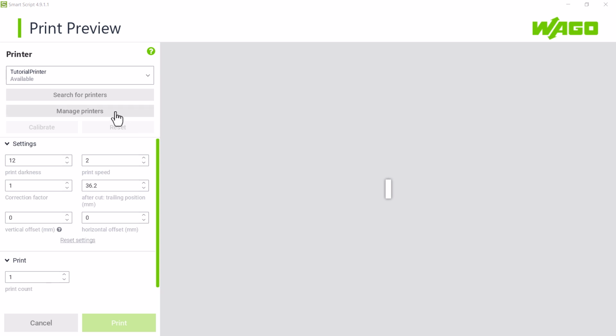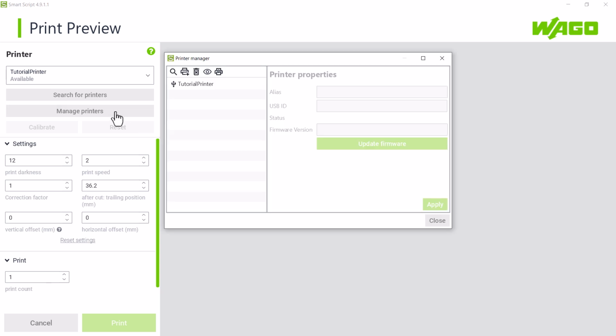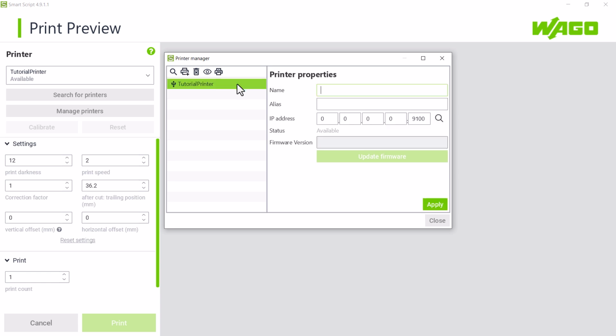Back in SmartScript, we open the Printer Manager window in the Print Preview with Manage Printers and add our manually configured network printer with the Printer Plus icon. Under Printer Properties, we give it a name that will be displayed in our printer software SmartScript and an alias name that will be visible on the network.